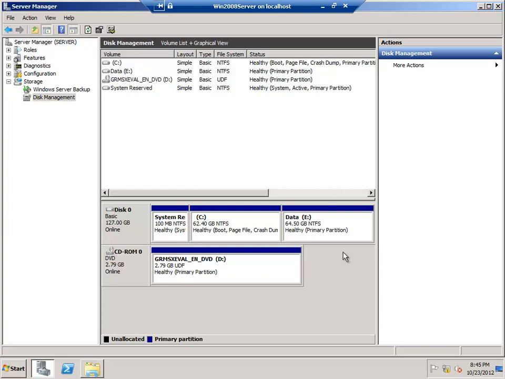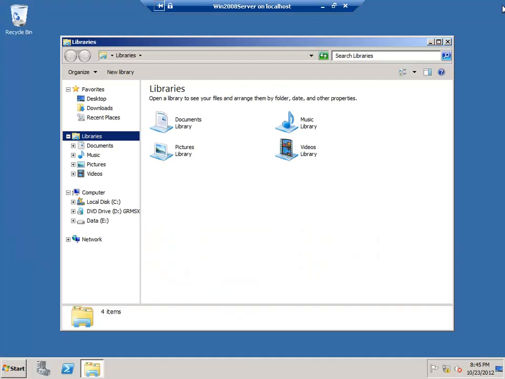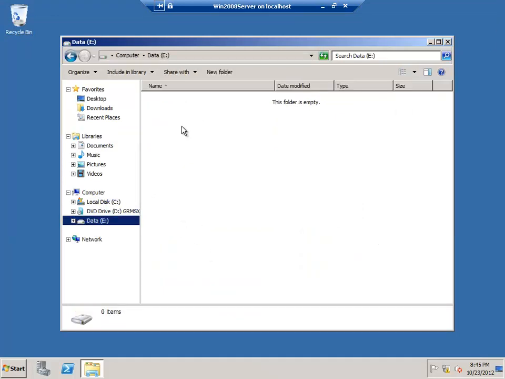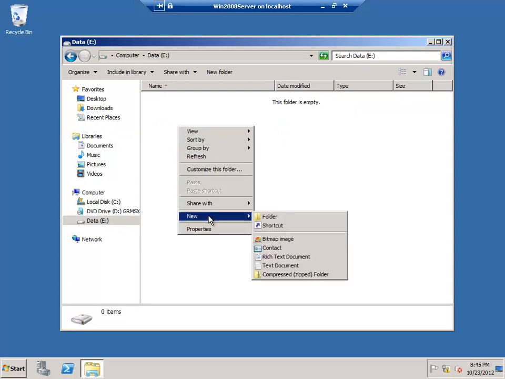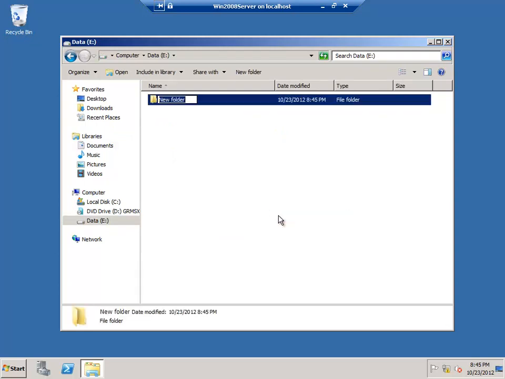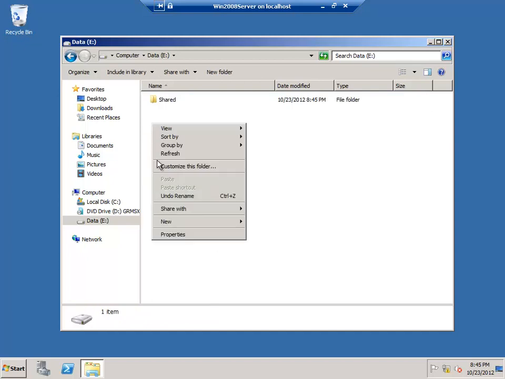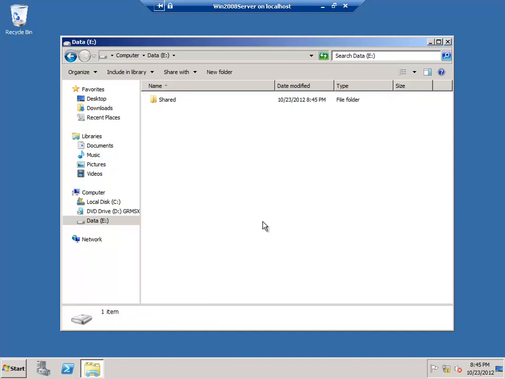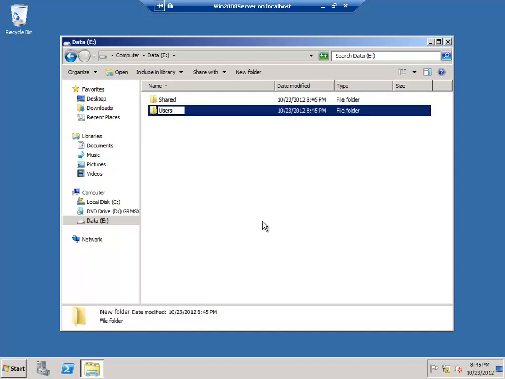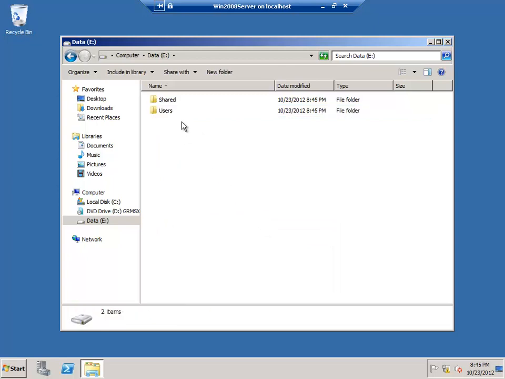So now I'm going to close up Server Manager again. And you can see under my computer we've got the E drive, and I am going to create a new folder called shared data. So I'll just call it shared. And I'm going to create another one called users, and we're going to actually use both of those. The shared data will be for use by multiple parts of our organization, and the users one will be used for just home folders where people will have their private storage.